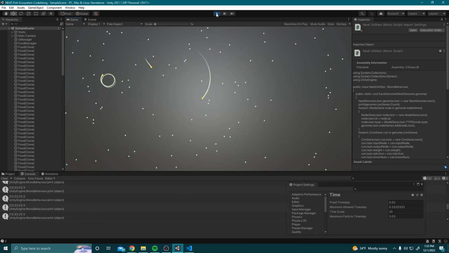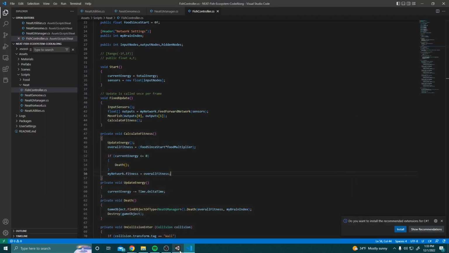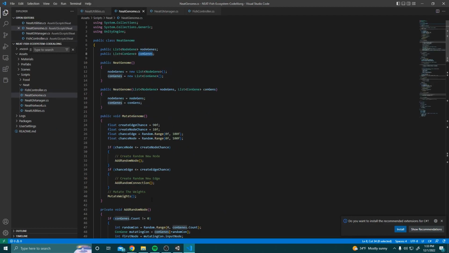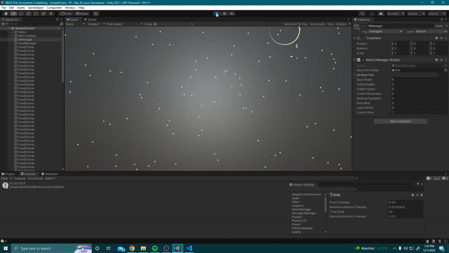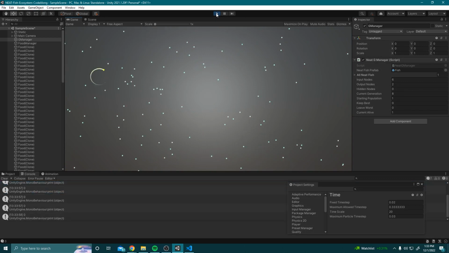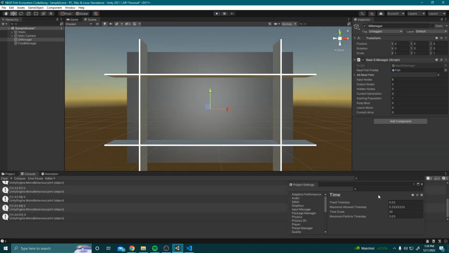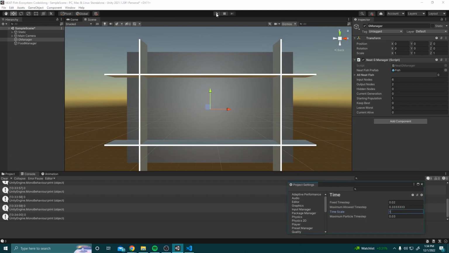Still zeros across the board. Alright. So now what I want to actually test out is, we're going to first change the genetic manager to have only one starting population of just one. We're not going to keep the best, and we're not going to leave the worst. We're just going to do 0, 0. That way we just have one agent that slowly tries to learn. Let me change the speed back down to 1.